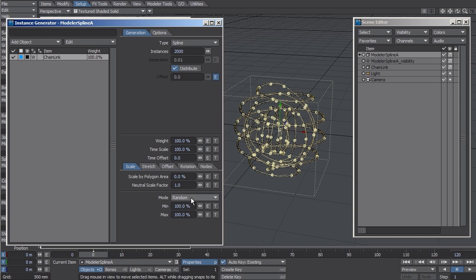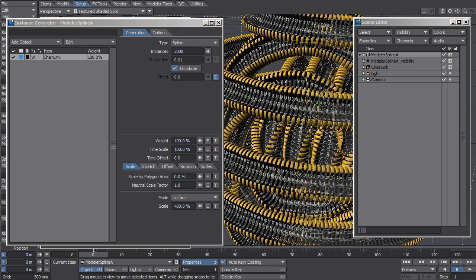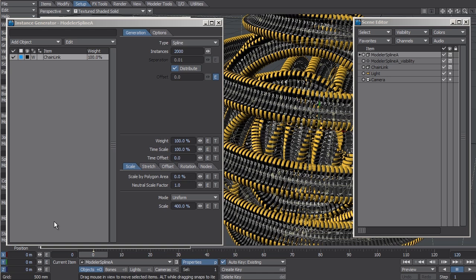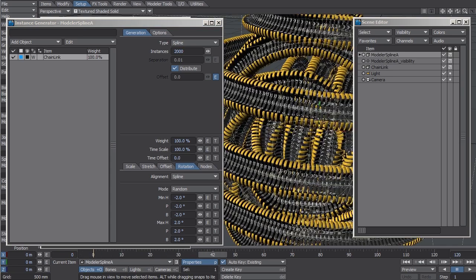We can do it on a random basis, or in this case, we'll do all of them at once by setting the mode to uniform and then setting scale to 400%. A subtler thing we can do is introduce a sense of imperfection. Right now, each instance is perfectly aligned with the next instance because it's mathematically distributed along the spline in that way. We can go to the Rotation tab and give it a little bit of randomness. Maybe start out with -2 degrees for the minimum and then 2 degrees for the maximum, just to make it look a little less perfect.